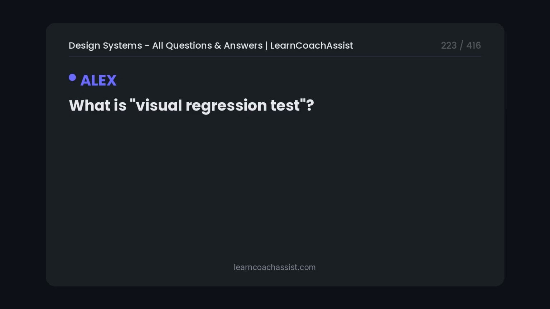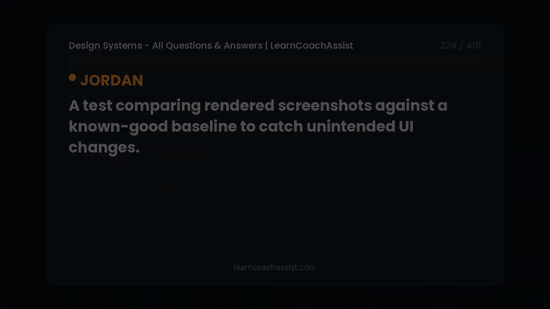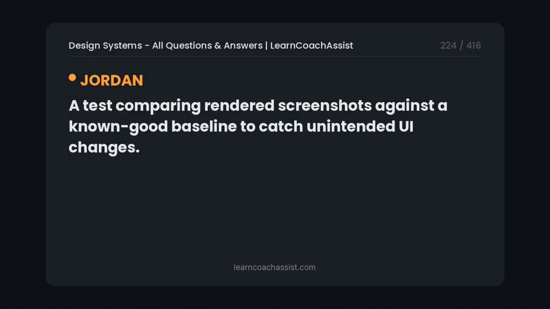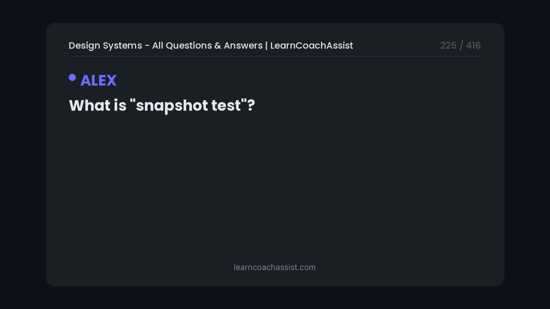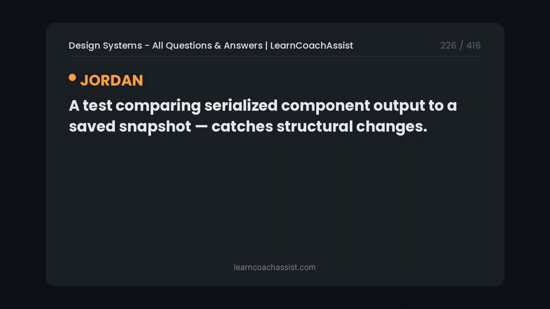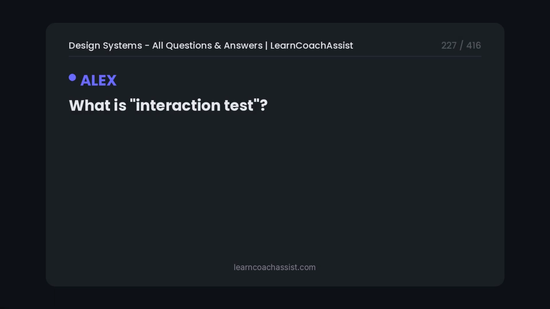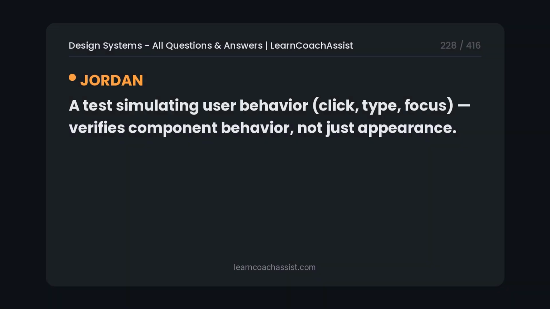What is visual regression test? A test comparing rendered screenshots against a known good baseline to catch unintended UI changes. What is snapshot test? A test comparing serialized component output to a saved snapshot, catches structural changes. What is interaction test? A test simulating user behavior, click, type, focus, verifies component behavior, not just appearance.